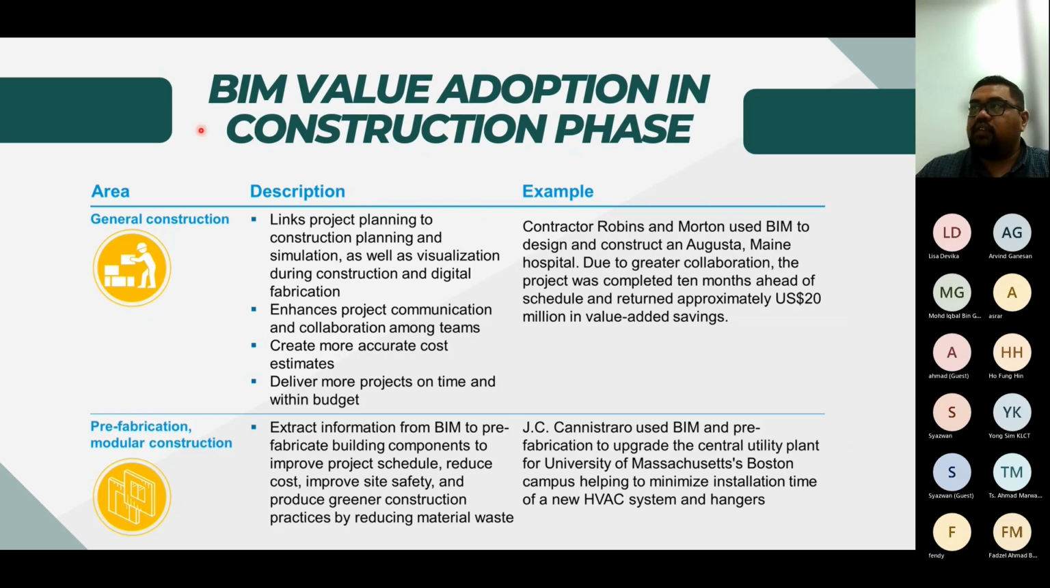Okay, so during the construction phase, basically for construction, BIM links project planning to construction planning and simulation, enhances project communication and collaboration among teams, and creates more accurate cost estimates and delivers more projects on time and within budget. So to achieve this, normally from my past experience in projects, we encourage the main contractor to take the lead.